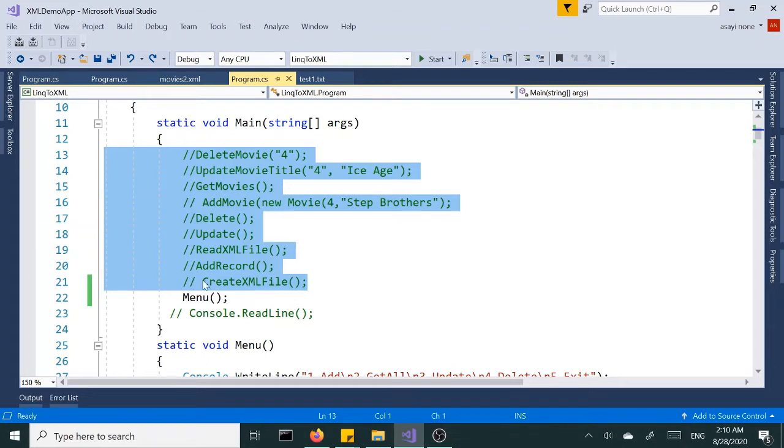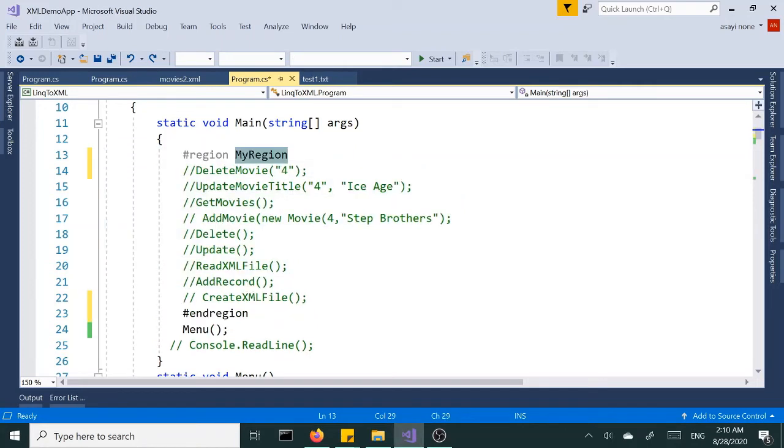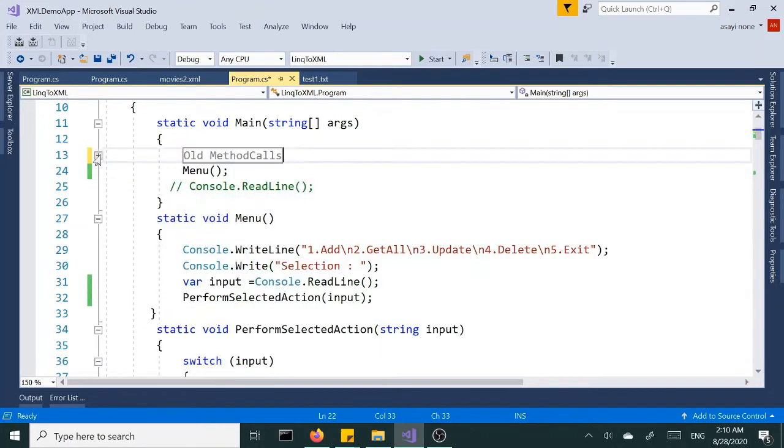So I selected all these commented out method calls, and I'm going to press Ctrl KS and select the region and type in old method calls. Okay, now I can collapse this and get them out of the way. So we get a little cleaner appearance.